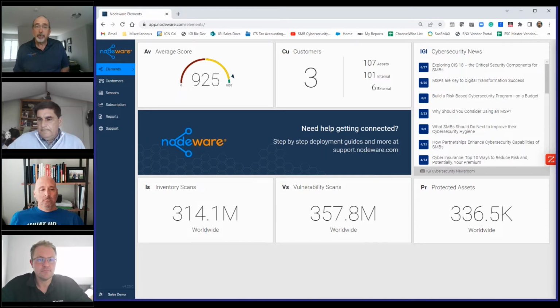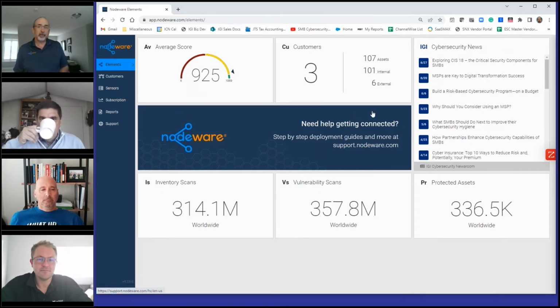Let me share my screen here, pick the right screen. Are you able to see that, everybody?